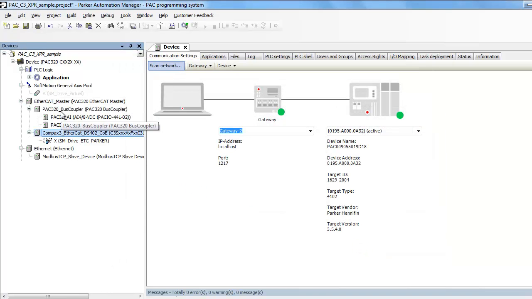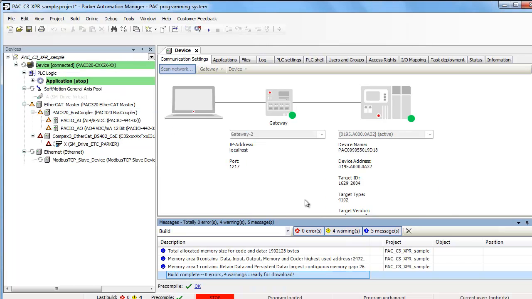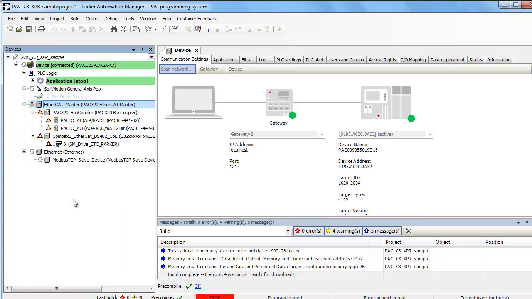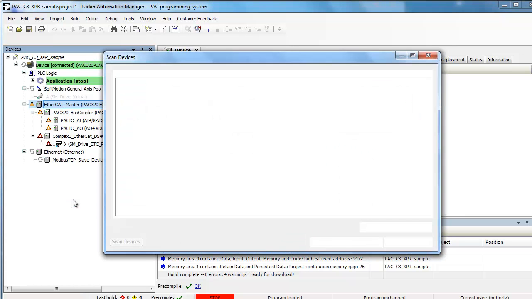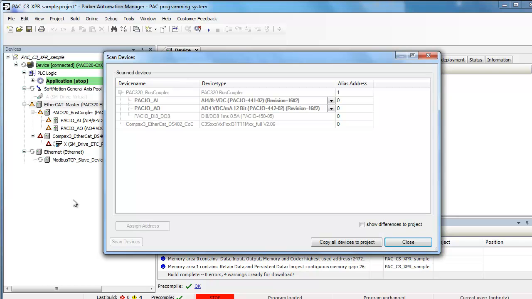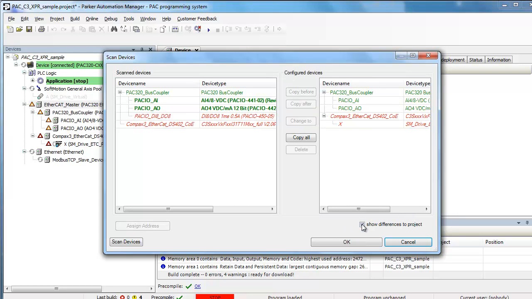I'm going to go ahead and snap in a digital input 8 and digital output 8. Now on the left hand side under EtherCAT master, you can do a right click and scan for devices. Now you can see the new digital input 8, digital output 8.